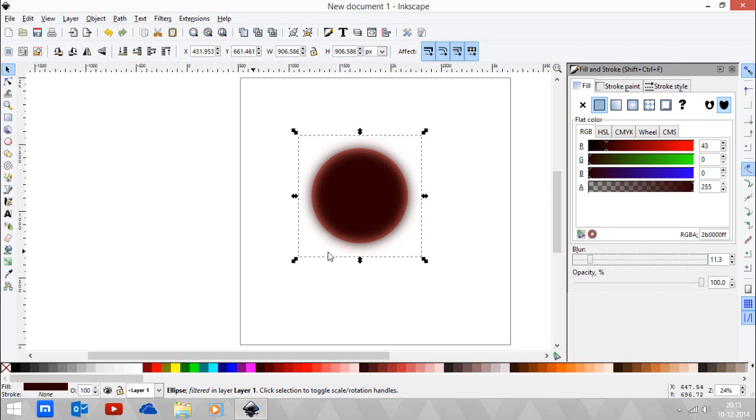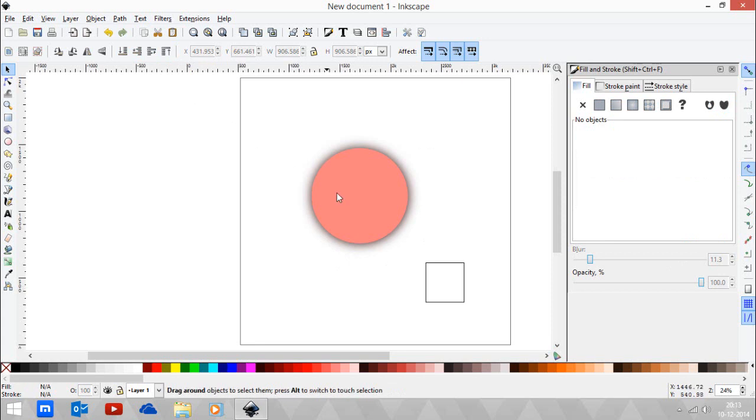But of course, it's over the shape that you want to have a shadow with, so you just go to Lower Selection to the Bottom, and there. Quite easy. It's also very effective on text.